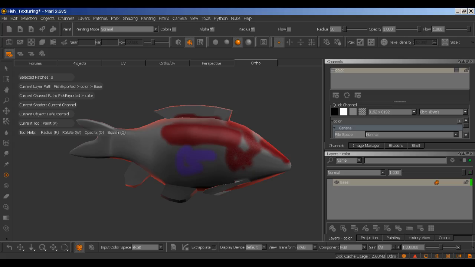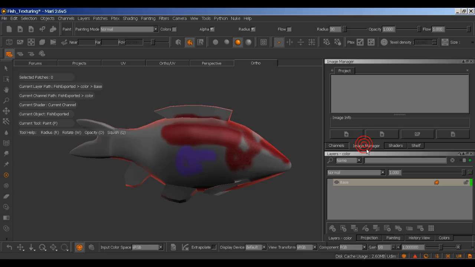All right, so back to Mari. All right, so now we're ready to actually paint this guy. So I'm going to go to my image manager and I'm going to bring in some images. So there's my import button.